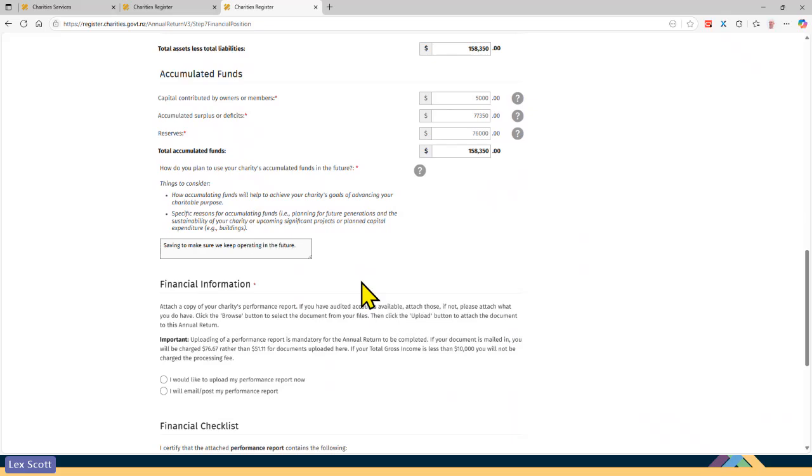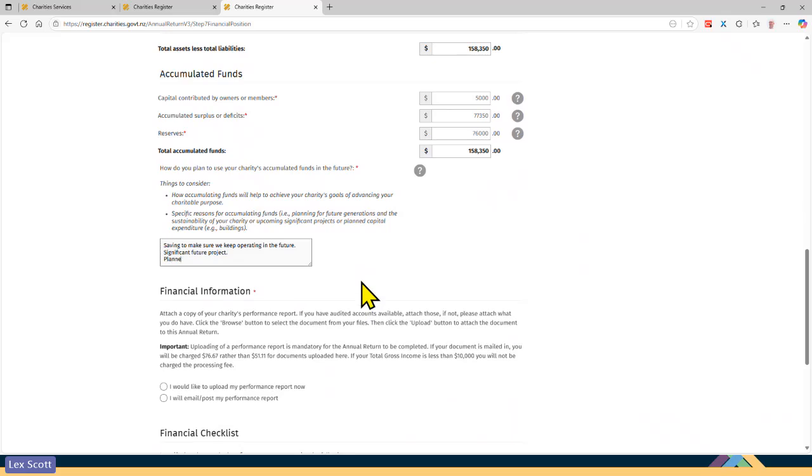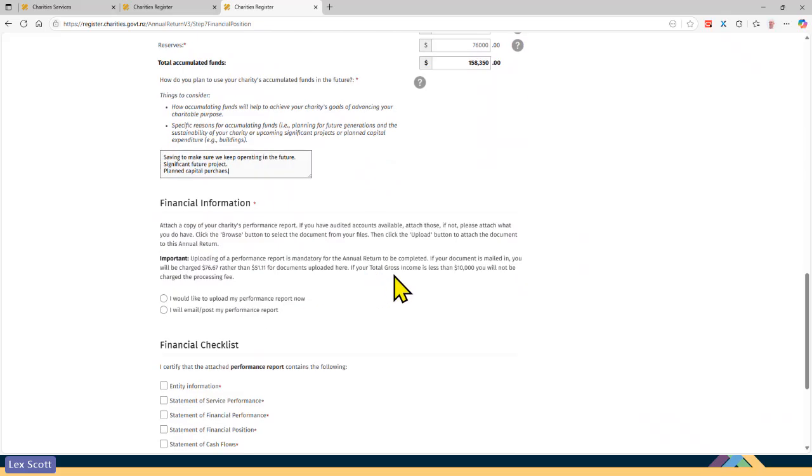If there's more than one purpose, or more than one plan you have for your accumulated funds, you can tell people, hey, look, we think that this amount will cover 2 to 3 years of operating expenditure in case we lose any funding, or we have a specific project and we're very close to meeting it and we think we'll meet it in 2 years. Entirely up to you how you want to use this space. But make sure that it is transparent for the readers of the annual return.